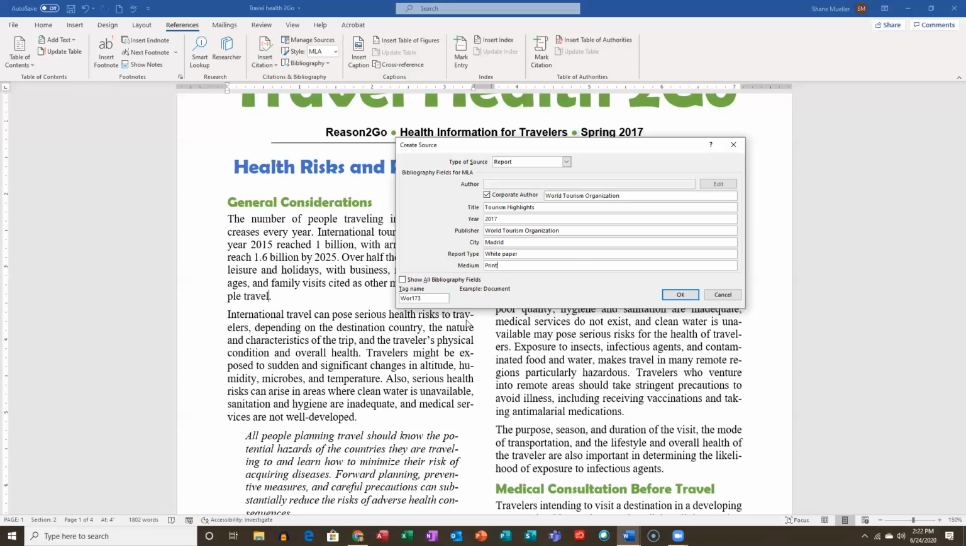All right, so again, we can see, mine says word 173. And the reason, yours probably will say word 17. The reason mine says word 173 is because I've done this project so many times that this same source is already in here 2 other times. So this is the 3rd instance of this source. So word 173, that's fine. I'm going to say okay.